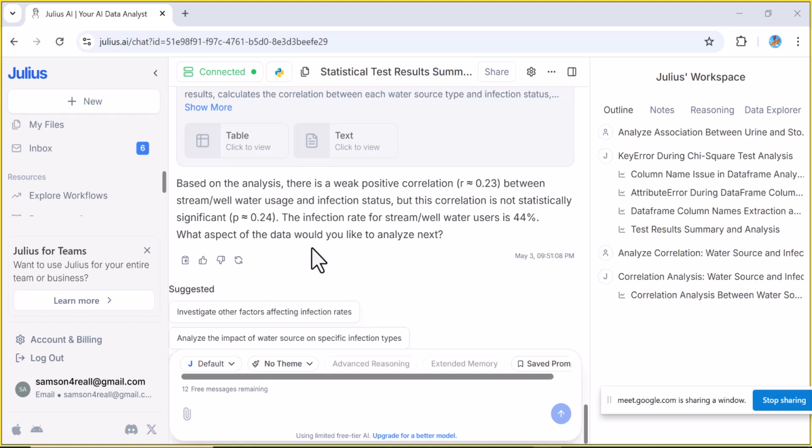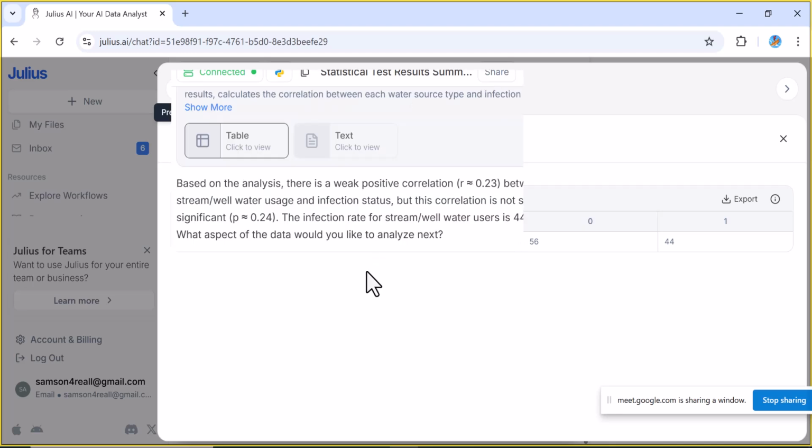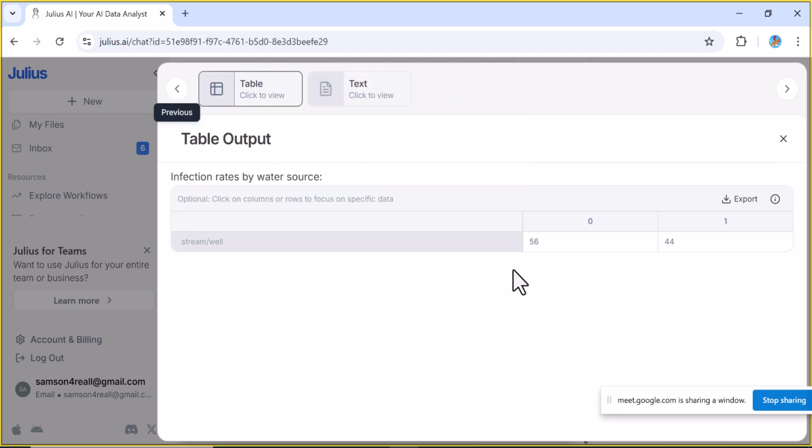All right, let's click on table so we can see the result in tabular form. Okay, look at it. In this table, we have stream water 56, and this one is 44, that is negative and positive. Let's see, do you have any other thing? Okay, let's put it in text. Let's see from the text angle.